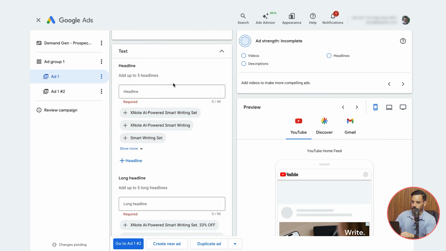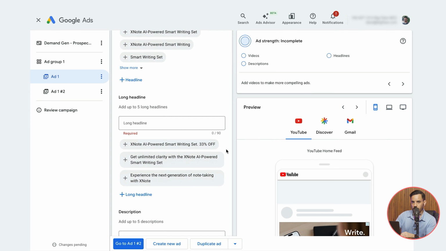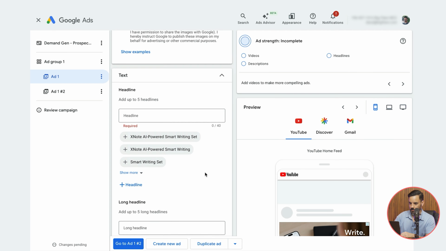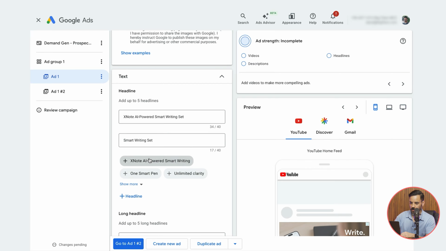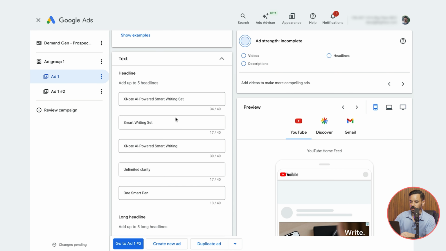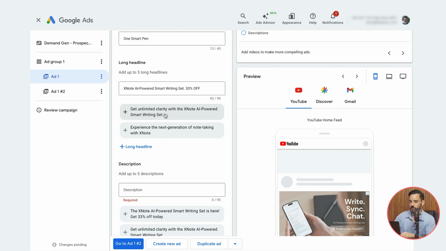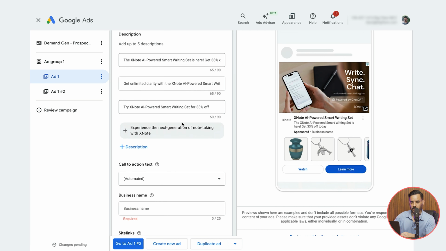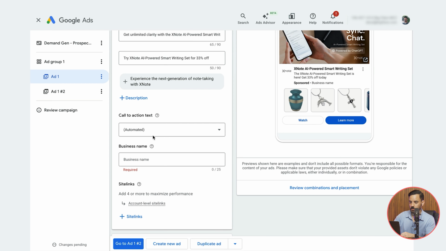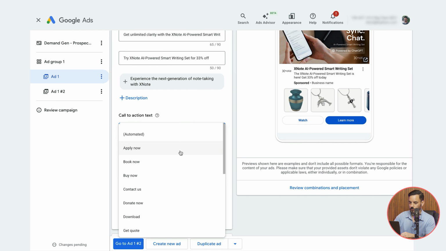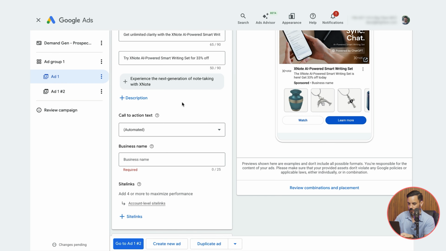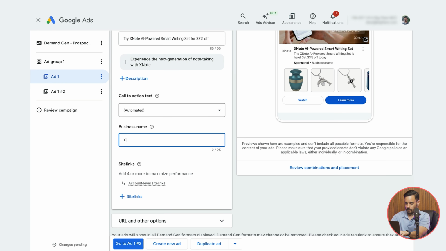Then you put in up to 5 headlines, 5 long headlines, which are up to 90 characters, and then 5 descriptions. So now I'm just going to do this quickly. When you're doing this, take a bit more time and care over writing your headlines and long headlines. Okay, so fill out your headlines, your long headlines, and your descriptions. Call to action you can leave as automated. That way it will split test all these options and then start using whichever one actually performs best for you. Business name, fill that in there.